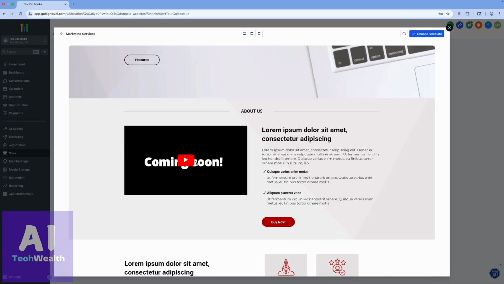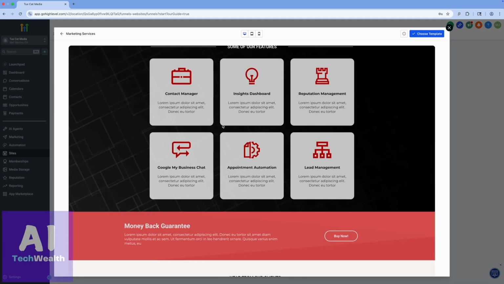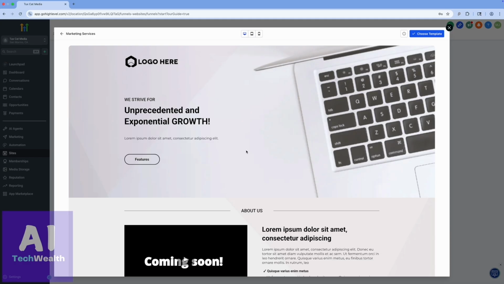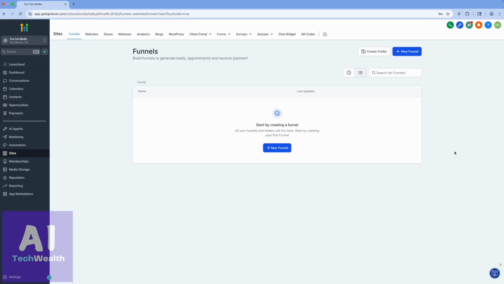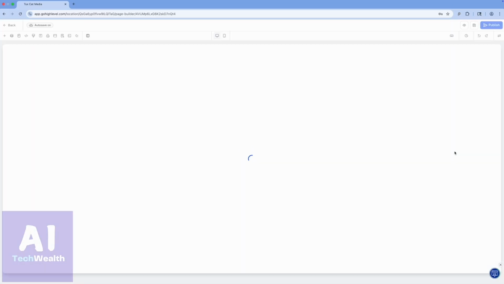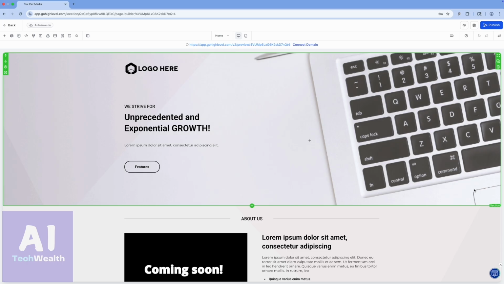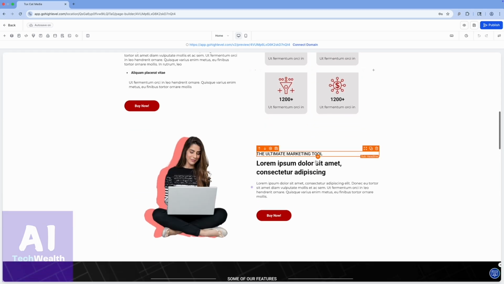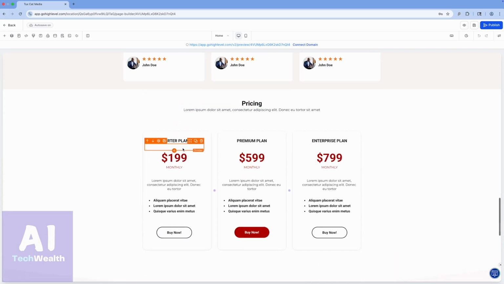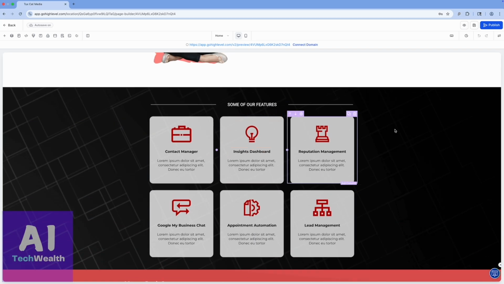And you can customize a video here. That's good. Yeah, this looks pretty good. So we'll click Choose Template. And HighLevel will add the template to our account. And now we're back in our drag and drop editor. Again, very similar to your website creation process. All these blocks here we can customize.